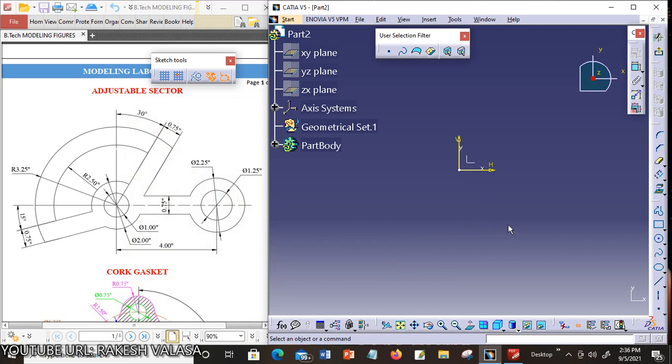First you can see the figure having two circles in the center. The first circle diameter is 1 inch, second circle diameter 2 inch. Another two circles are 4 inches apart. One circle diameter is 1.25 inches. Second circle diameter is 2.25 inches, and this figure also having two curves.